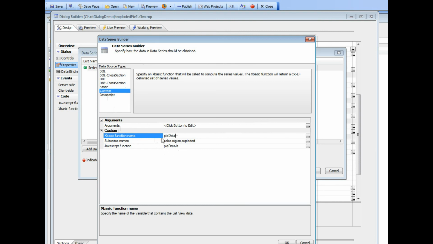but that before this XBasic function is called on an AJAX callback, there's a JavaScript function that also gets called. So you can see here that PyData.js gets called before the callback takes place, and also you can see here that this XBasic function is going to return 3 subseries: sales, region, and exploded, which is what we've seen.